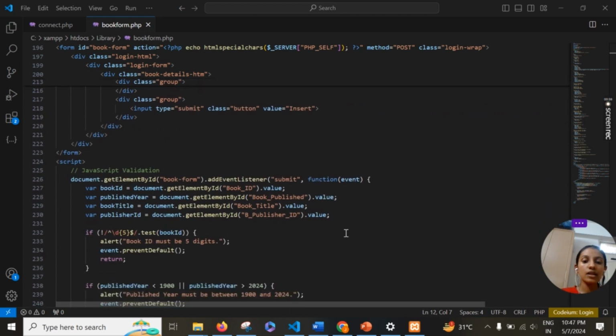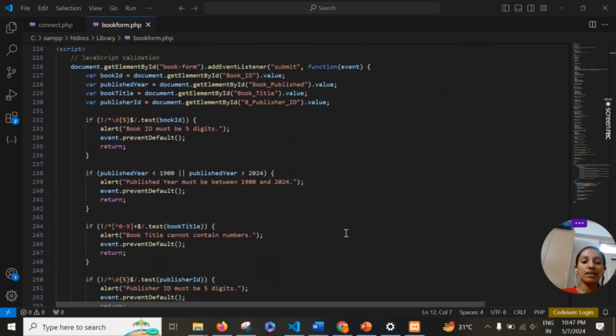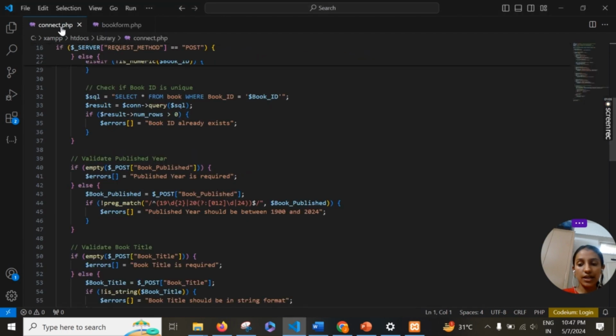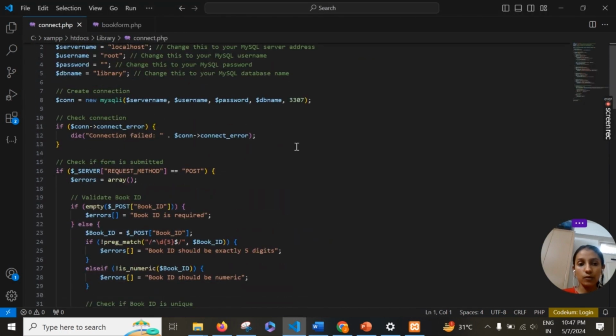The button indicates that your data has been successfully inserted into the database. After that we have data validation, in which we have validated that book ID should be of 5 digits, the publisher year should be between 1900 and 2024, and the book title, as it is of string data type, cannot be a number. Same goes for the publisher ID. These are the data validations that we have inserted in our program.